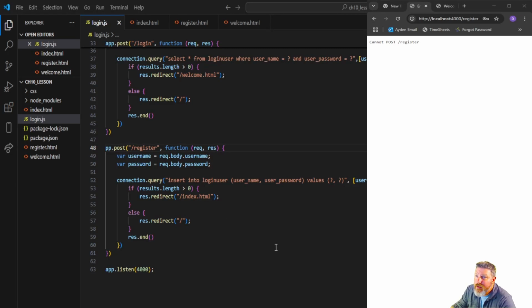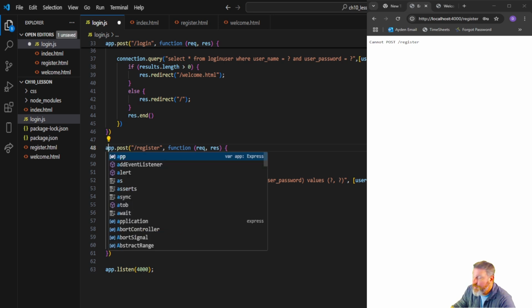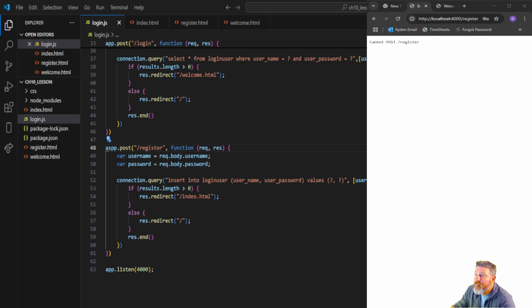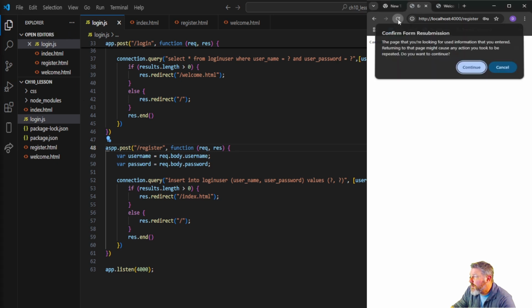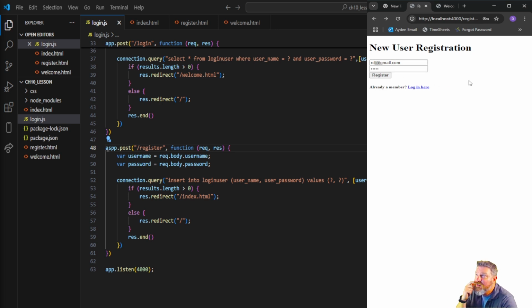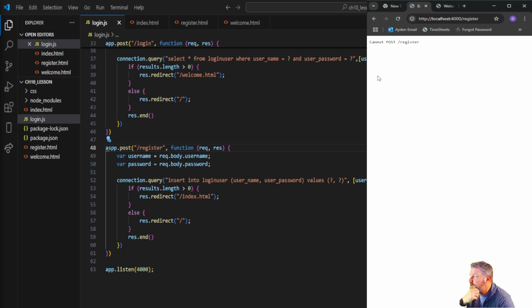It cannot post the register because I copied and pasted incorrectly. I got app.post, save. Let's go back here and refresh. Okay, user RDJ. I'm hoping this is five zeros. Of course, I can check that in the database. Let's see, register.